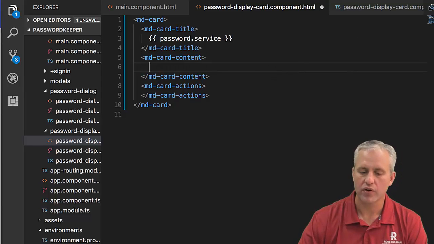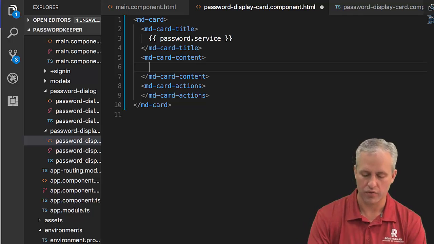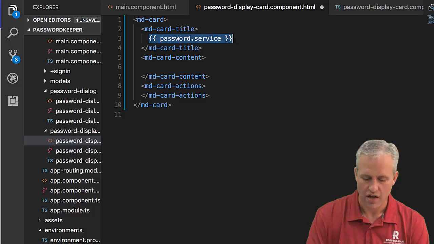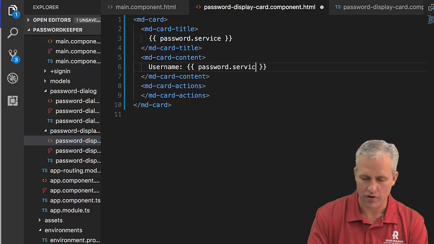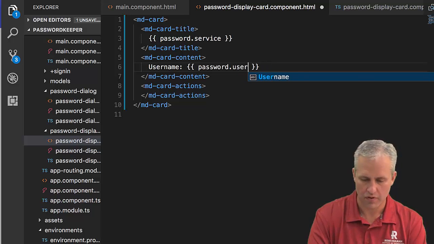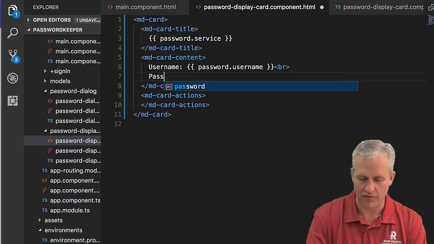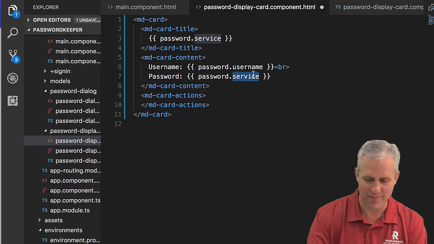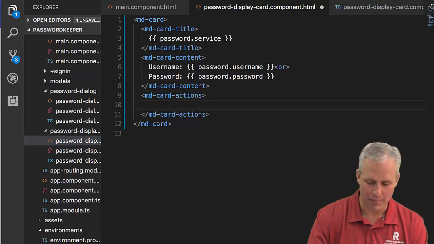The next thing I want to do is keep filling out the content, and then we'll come back and do the CSS. So down here in the content, I want a username, and that's going to be password.username. And then I'll just stick a BR on here for now. And then I'm also going to have the password itself, which is password.password. That one's my favorite.